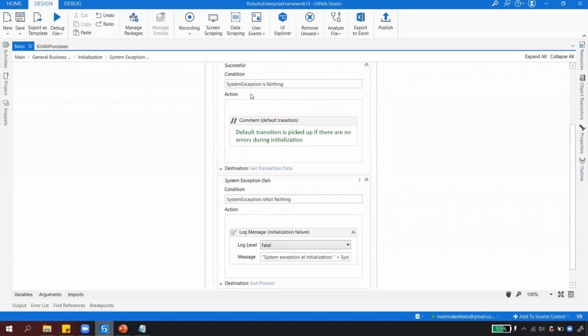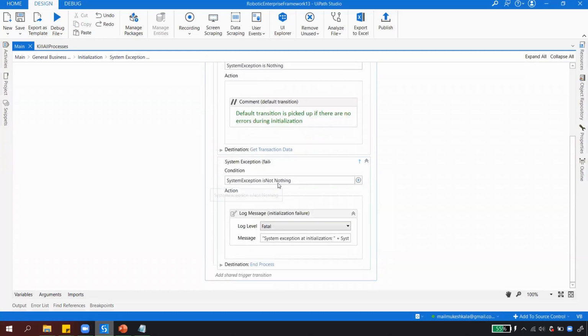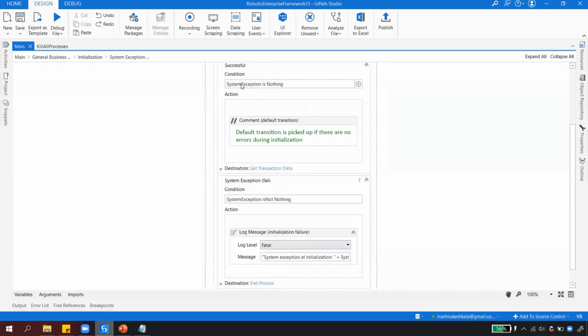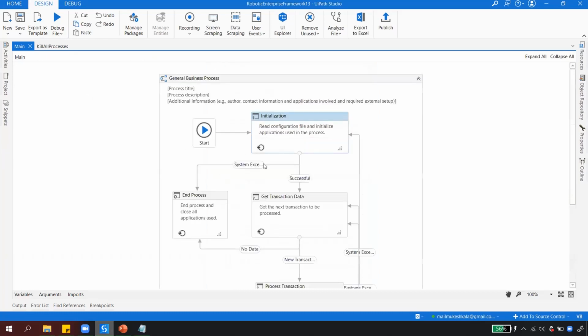It says if the system exception object is not nothing, that means in case you have got some exception, you have to go to end process. Understand this thing? If you got any exception in the init, that means system exception is not nothing. That means you have got some exception in initialization, in reading config, in opening the browser. You have to end the process. But if this exception object is nothing, that means still it is blank, right? There is no exception. Then you have to go to get transaction data.